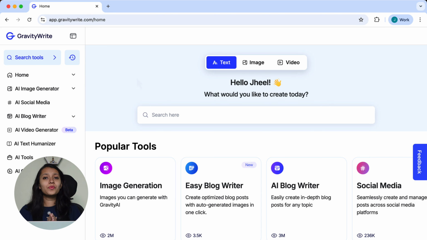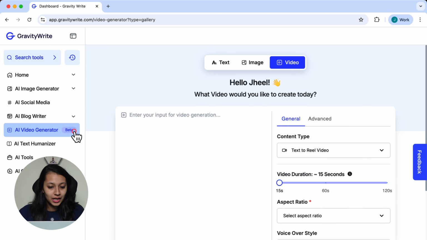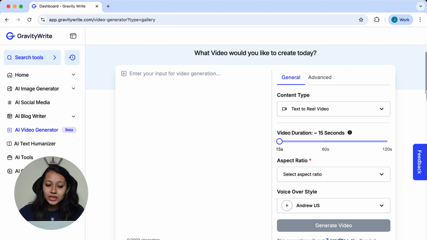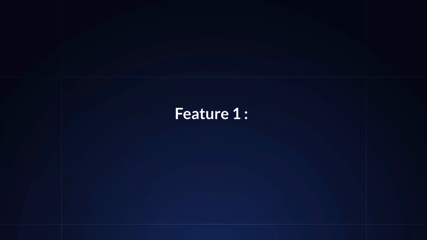To create our videos, we are going to use a tool from GravityWrite called AI Video Generator. So let's just go to gravitywrite.com. In the sidebar, click on AI Video Generator. With this tool, you will be able to create 5 different types of videos. Let's start with the first feature, that is text to video.